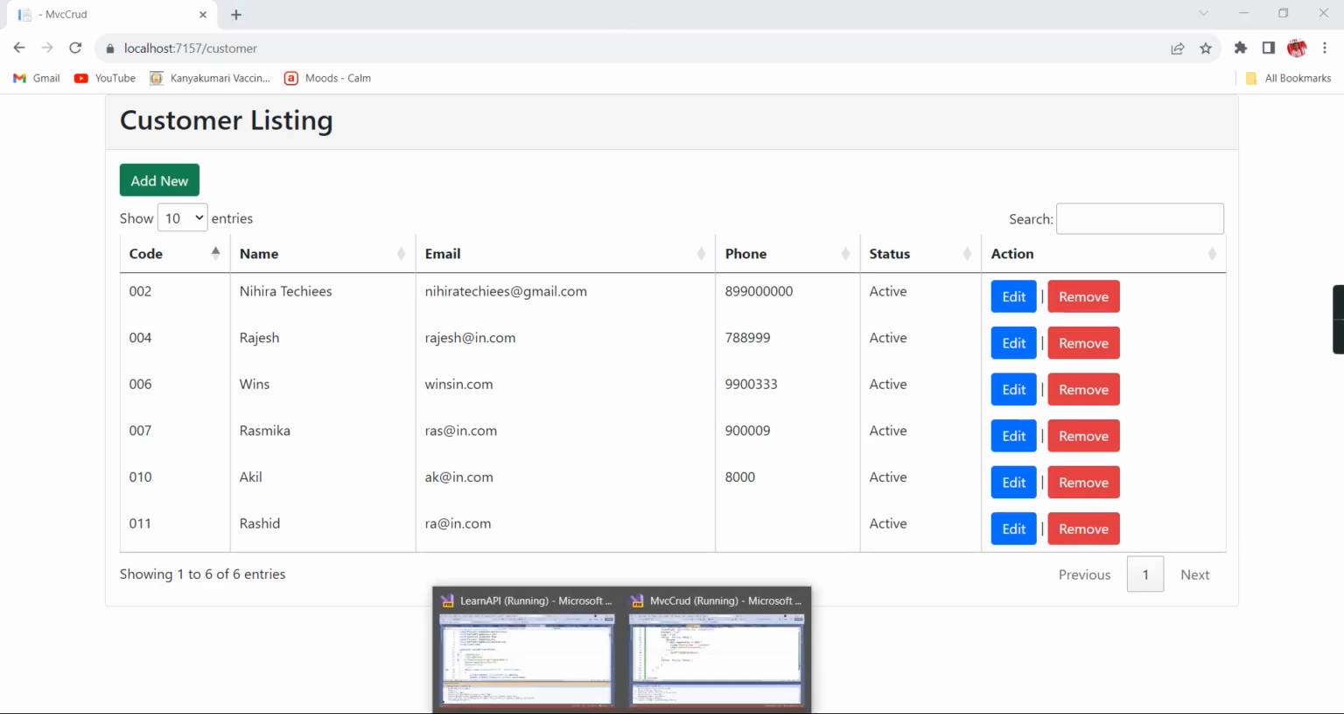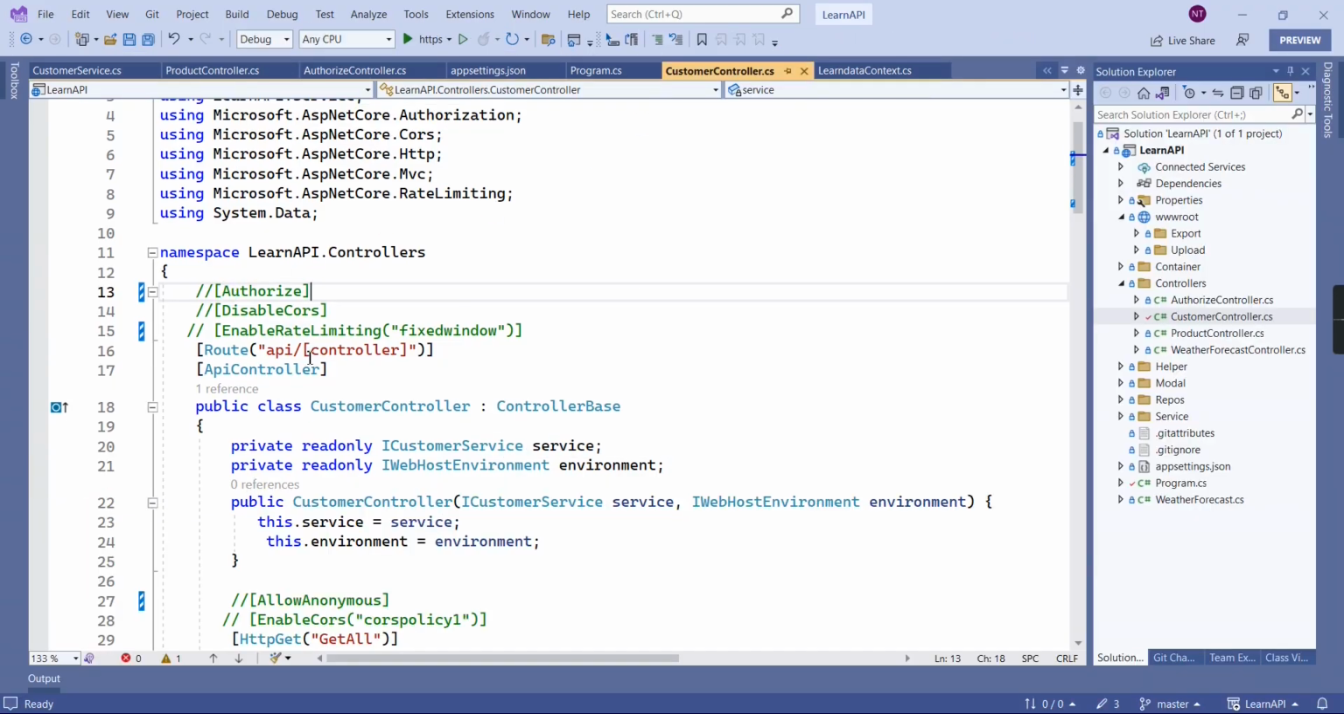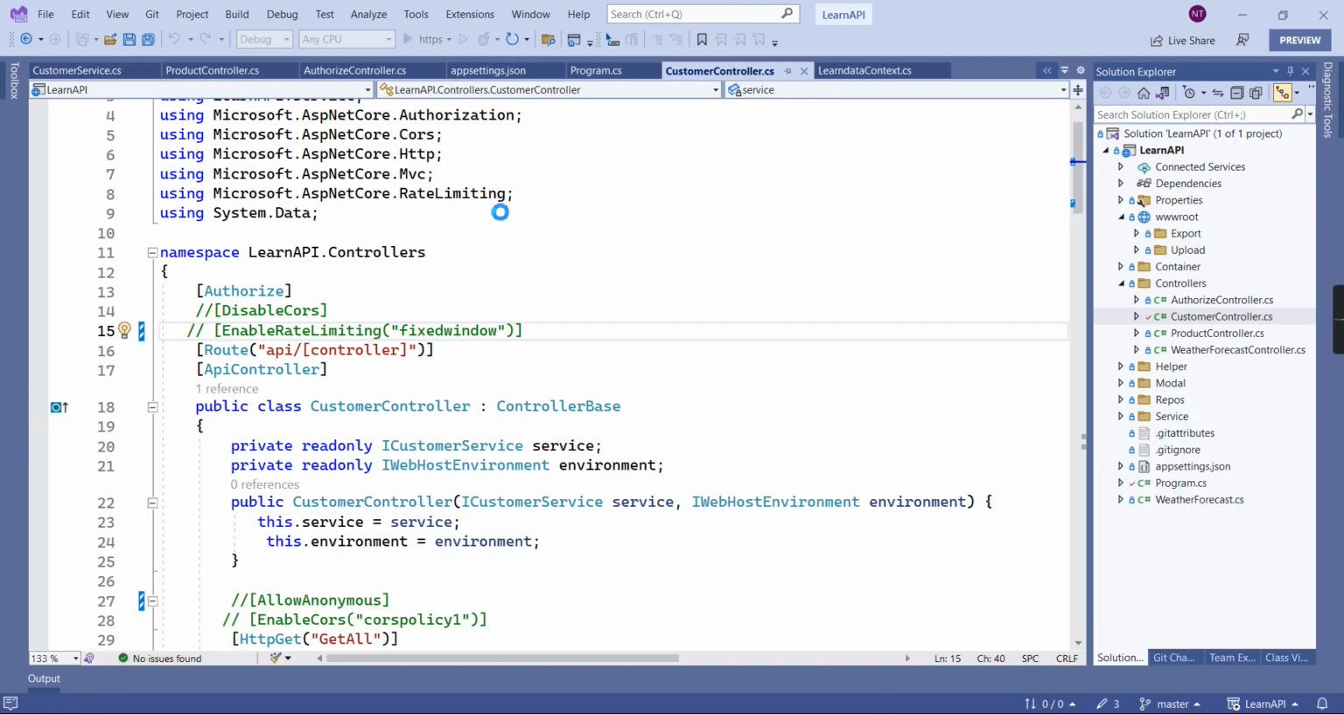Okay, so next what I'm going to do is make this API a secured one. Hereafter we have to pass the secured JWT token, otherwise we are unable to access the API functions. Okay, so let me show you.